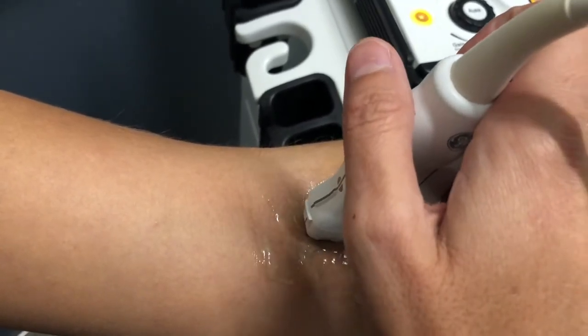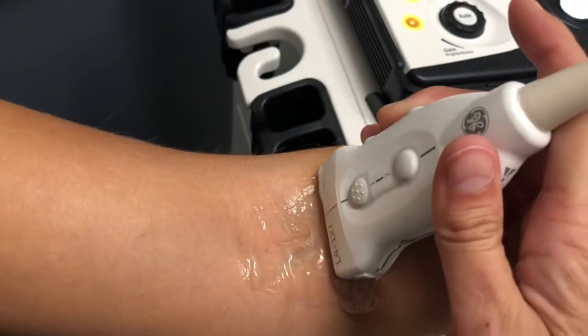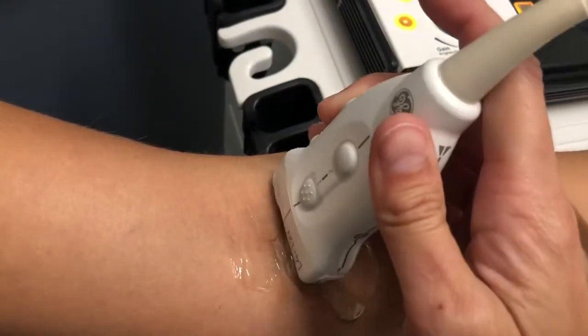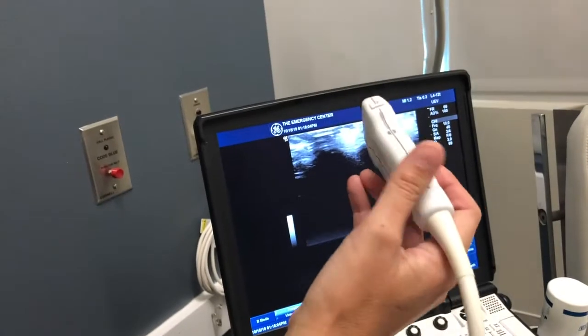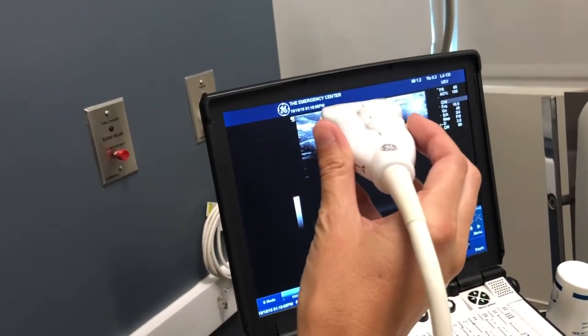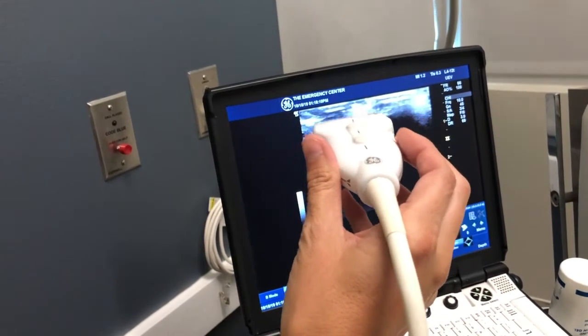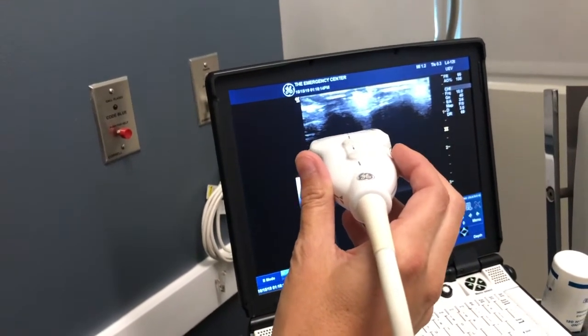Now, you will most likely use a transverse view, which will be sideways or across that vein. You're going to turn that probe from straight up and down counterclockwise, or towards you. That's the proper way to go transverse and will make the screen make sense, okay?